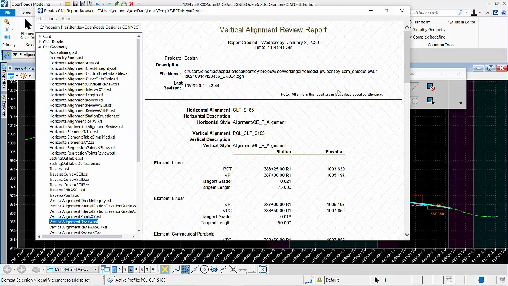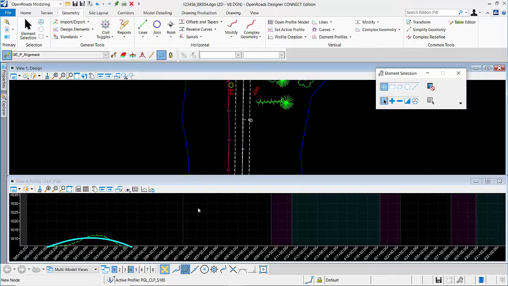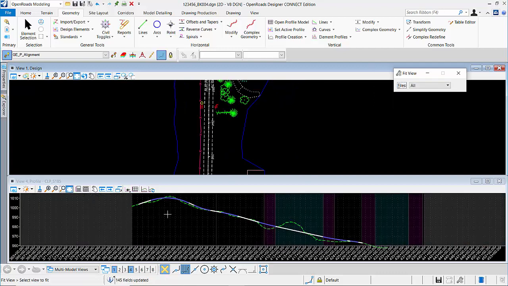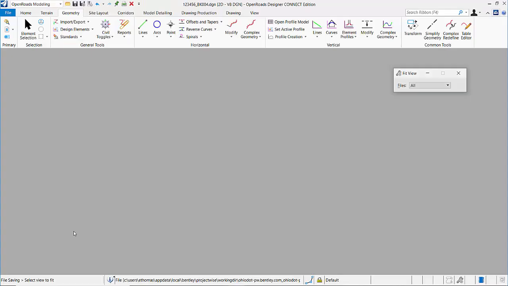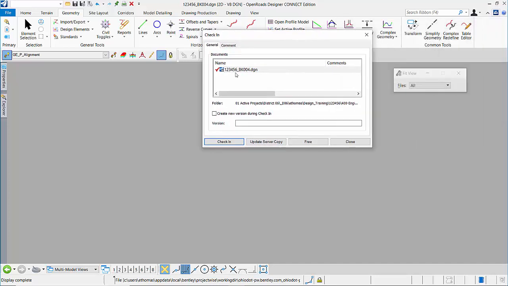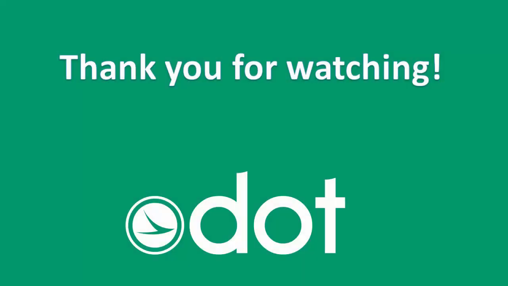So at this point I have my profile defined, and that has now been set also as the active profile. So I'm going to go ahead and save my file, and then when I'm done I can exit the file, and I'm going to check that back into ProjectWise. So this completes the exercise for the State Route 185 proposed vertical alignment.